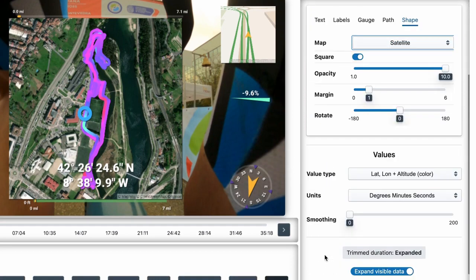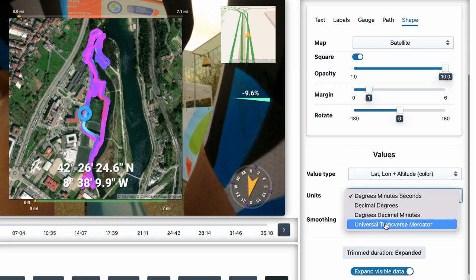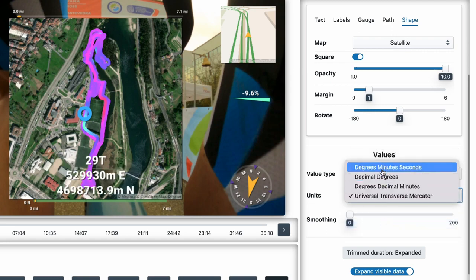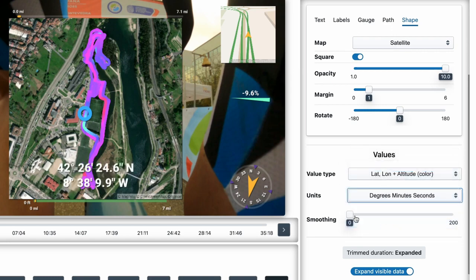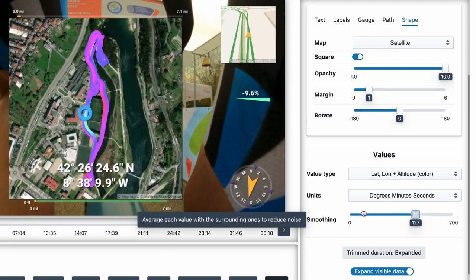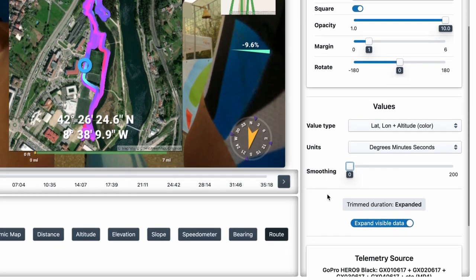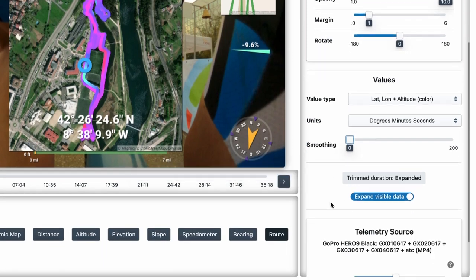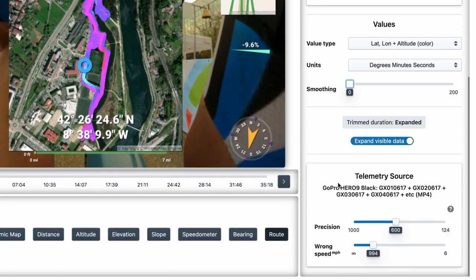Below the visual settings, we've got value settings. These are things like how the program reads the data. Here, do we use the color to convey altitude or speed? Things like the units to display our values. Or if we want to smoothen the data to correct small inaccuracies. Some gauges allow trimming and expanding to control the amount of data you display. And at the bottom, we see the telemetry source we are using and some data quality filters for that source.